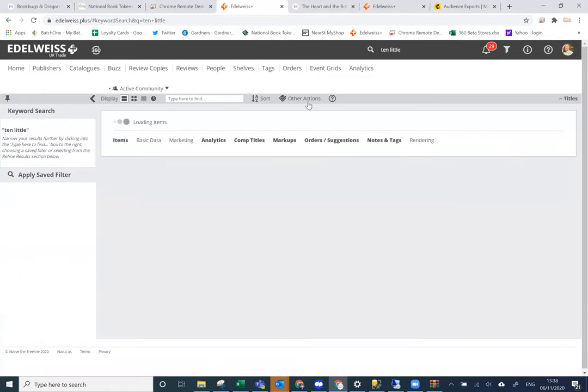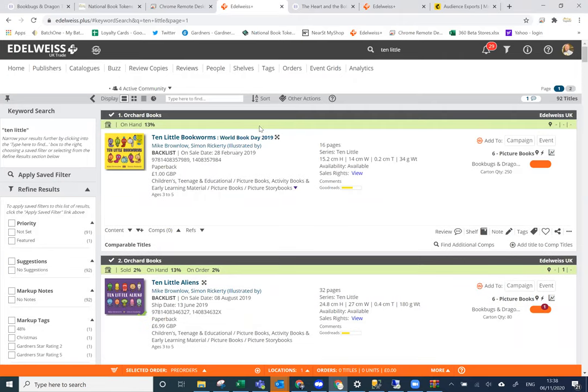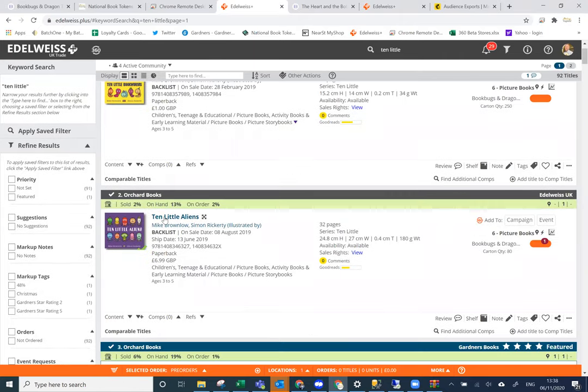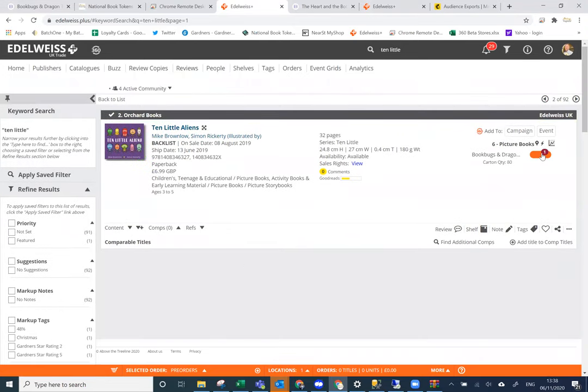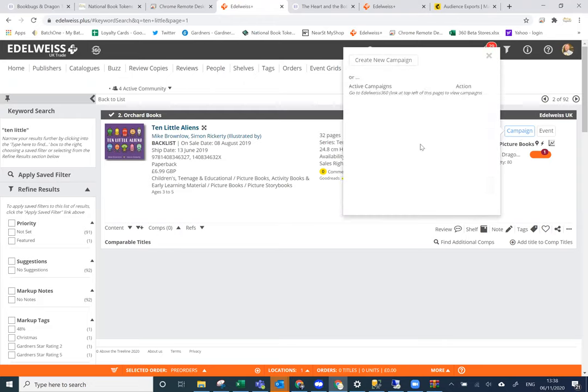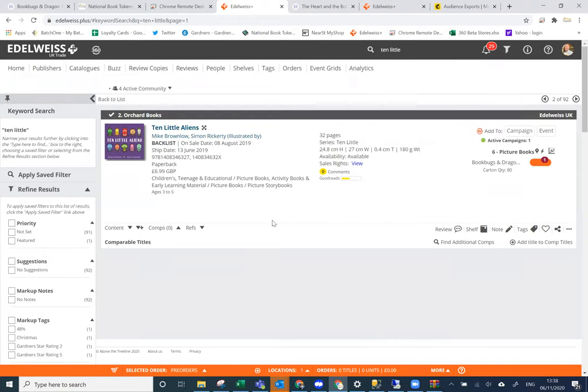So, yeah, it's a good way of finding lots more books. OK, so from here, I'm not going to do the World Book Day one, 10 Little Aliens. I can go into this, add it to a campaign. Add to campaign. You have to excuse my phone. Sorry about that.